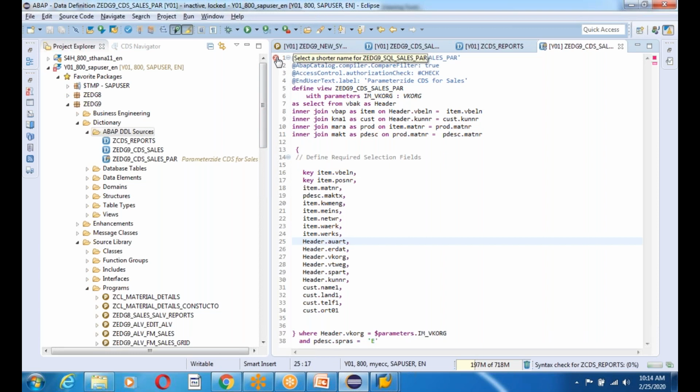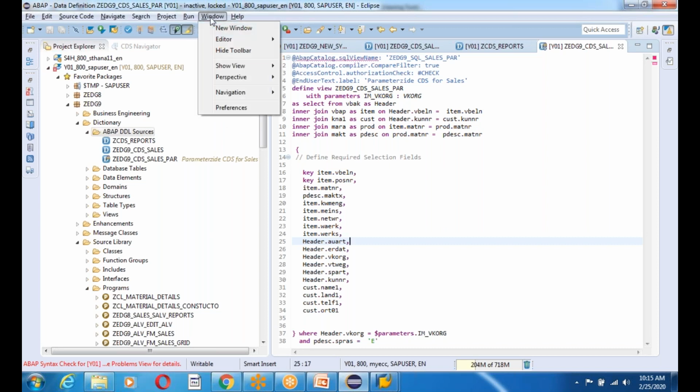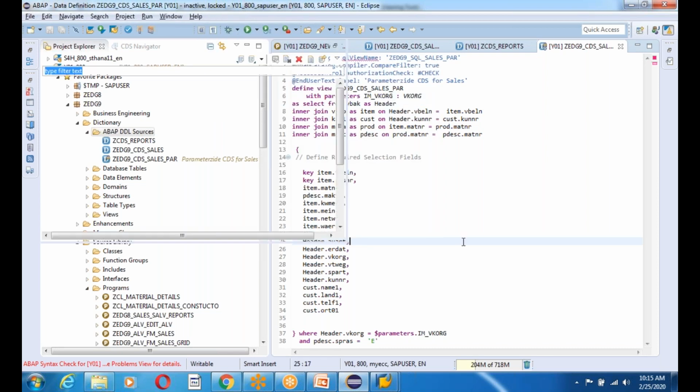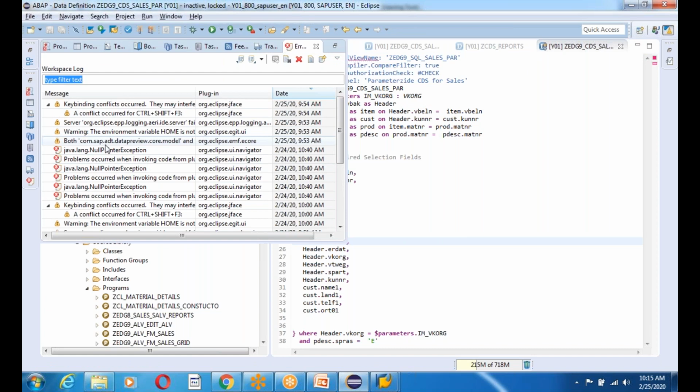And control S, and you see there are some errors. See guys, select a shorter name for the SQL view name, the length is more here, or else you can see it in the error section, the error details. If you want to see the errors, go to Windows and show, sorry, where is that error log? Yeah, control shift Q, error log. See, these are the errors it is giving, and control shift F3.